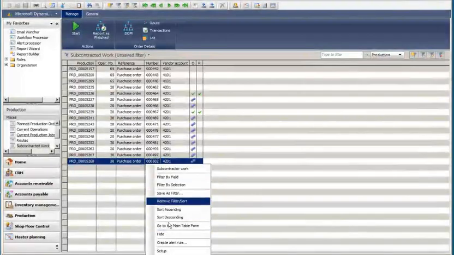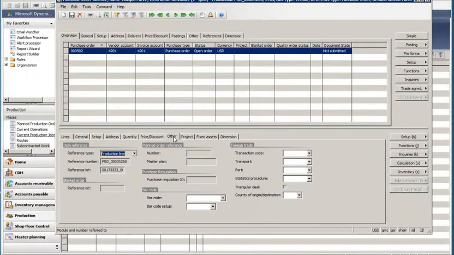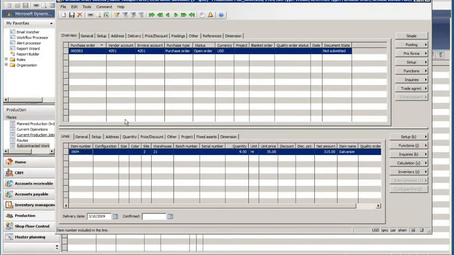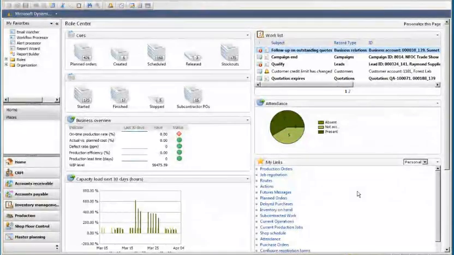We can, at any point in time, go review our purchase order. We can go to the Other tab and see the link to our production order. Okay, so Tailspin Parts has completed galvanizing of our component parts.